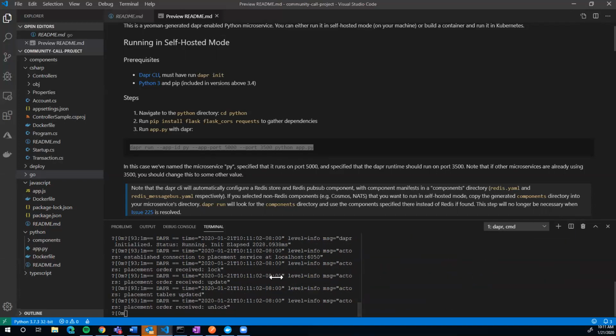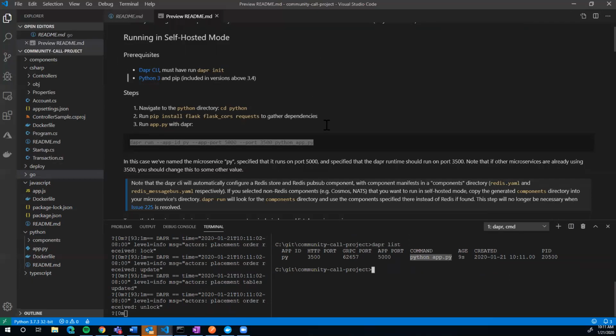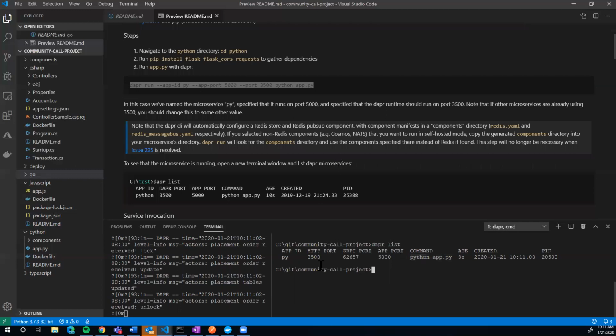In order to test this, we can pull up another terminal window here and run Dapr list. And sure enough, you see we have a microservice called Pi. It exposes the Dapr runtime running on port 3500. It itself is running on port 5000. And this is the command that was run to go ahead and get this thing going. So let's go ahead and test that this thing is successfully working.